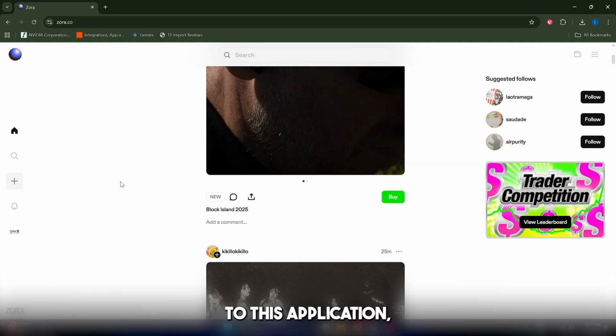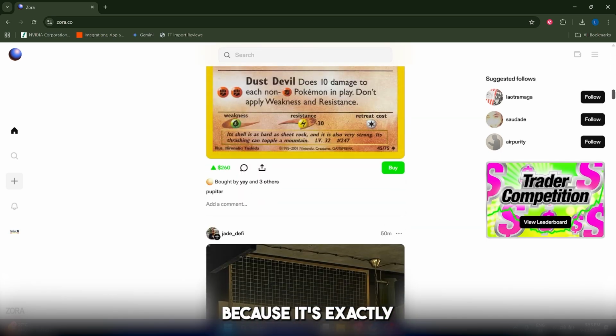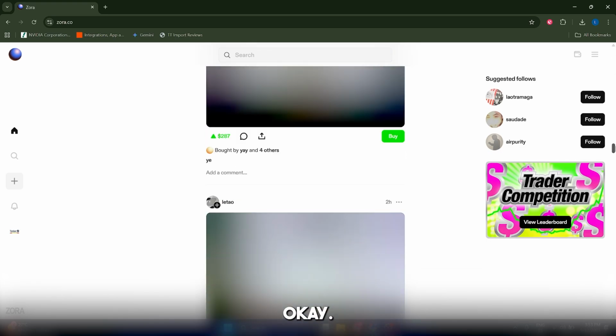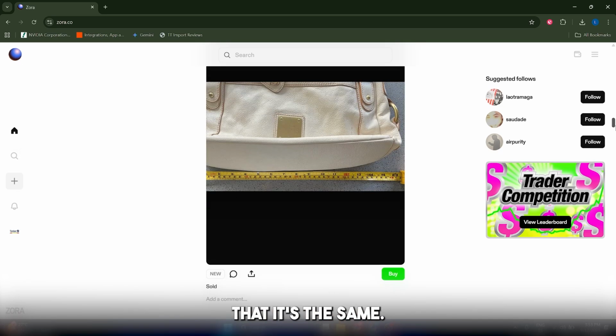Today I'm going to introduce you to this application, which by the way you can download very easily on the Play Store and the App Store. I'm showing you the desktop version because it's exactly the same interface, okay? So do not worry about it. It looks exactly the same. So that's why I'm showing you this. The only difference is that the menu bar is going to be on the bottom part instead of on the left. But besides that, it's the same.